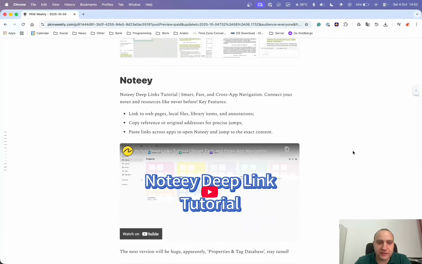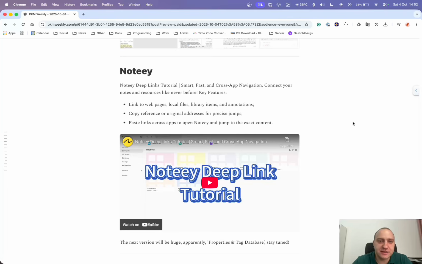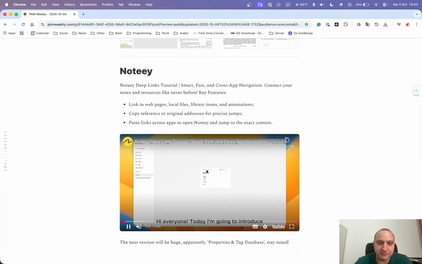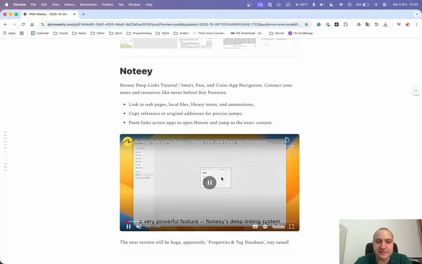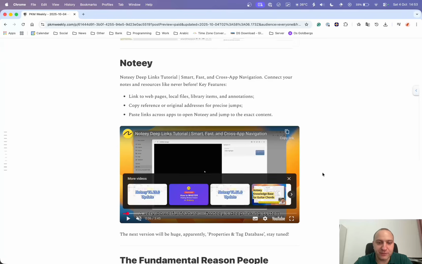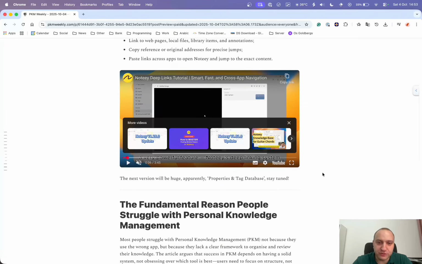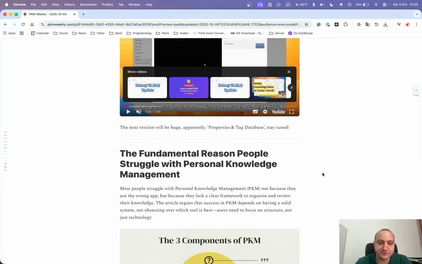Noteey, they've got a version 1.33, I think it was, that was released. So a few things that have been updated, linked to web pages, copy references and paste links. And as usual, there is the video, and this one is actually a video on deep linking tutorial of how you can do deep linking within Noteey in a nice and easy way. So worthwhile having a look at that one. And then the next version will be huge with properties and tag database. So keep a lookout for that one. I'm not too sure exactly what it means, but we shall soon find out in the next version release. So looking forward to that one.